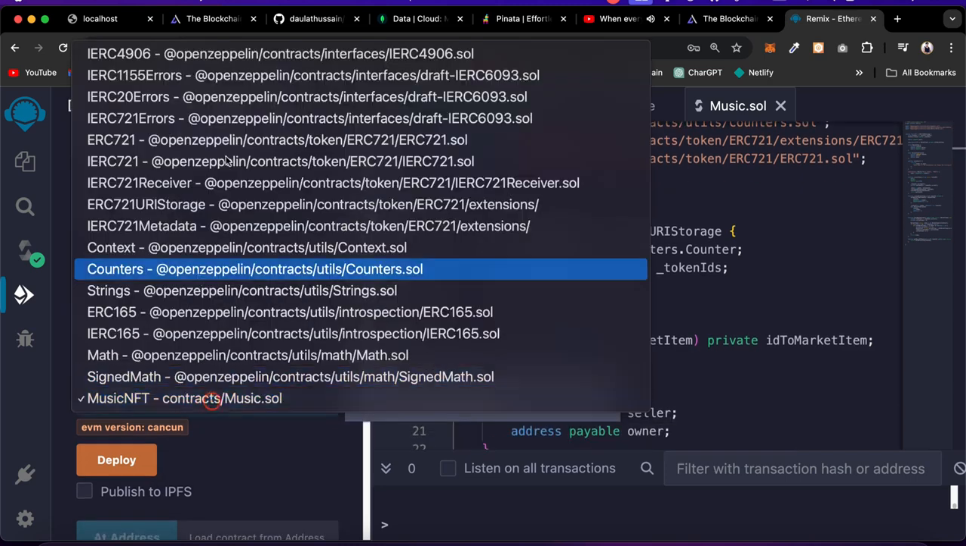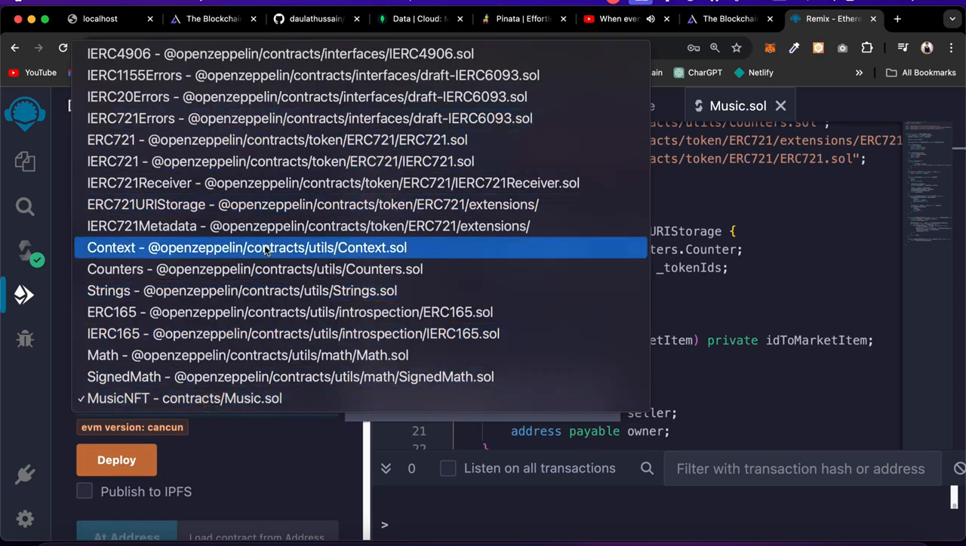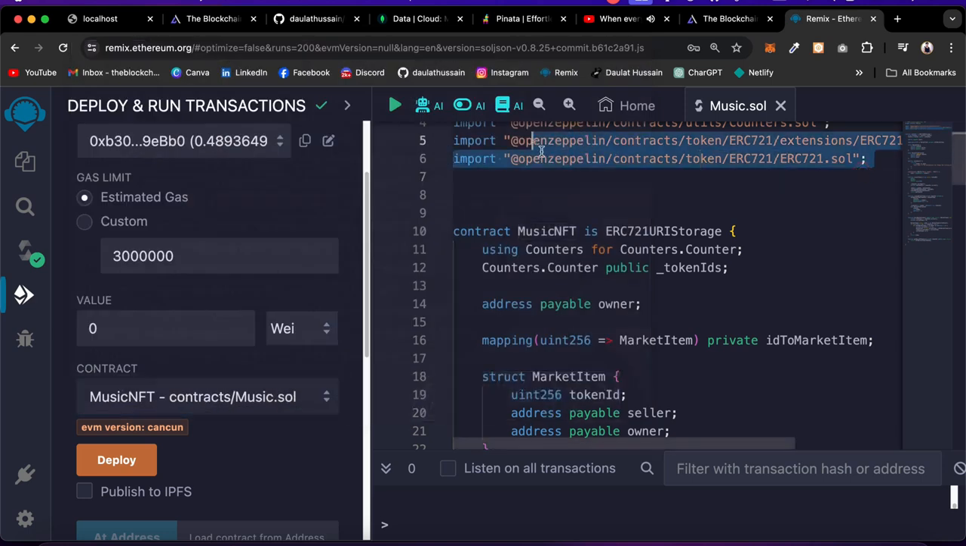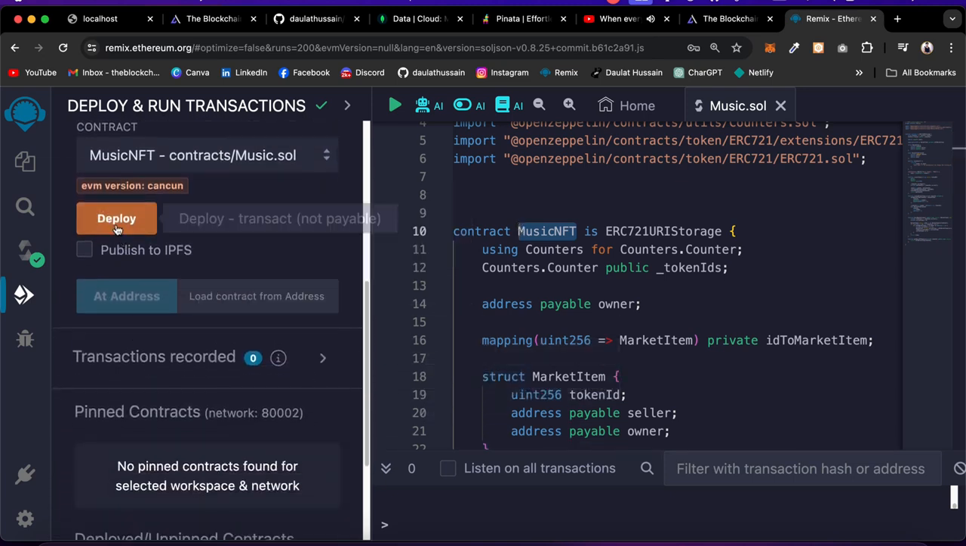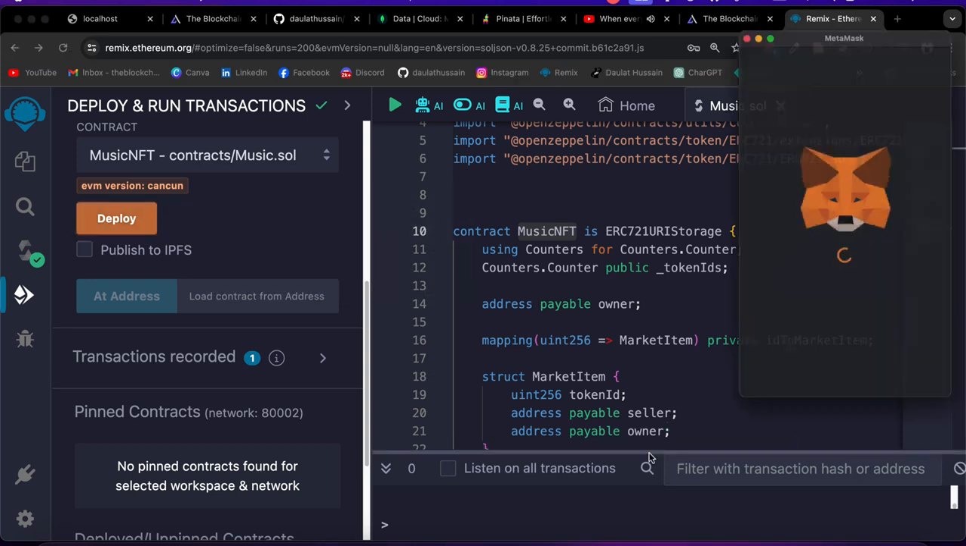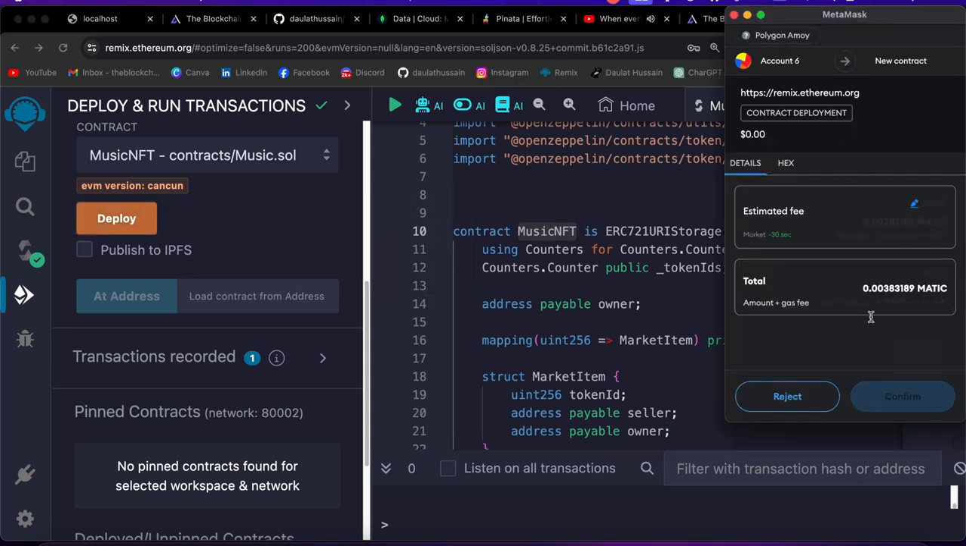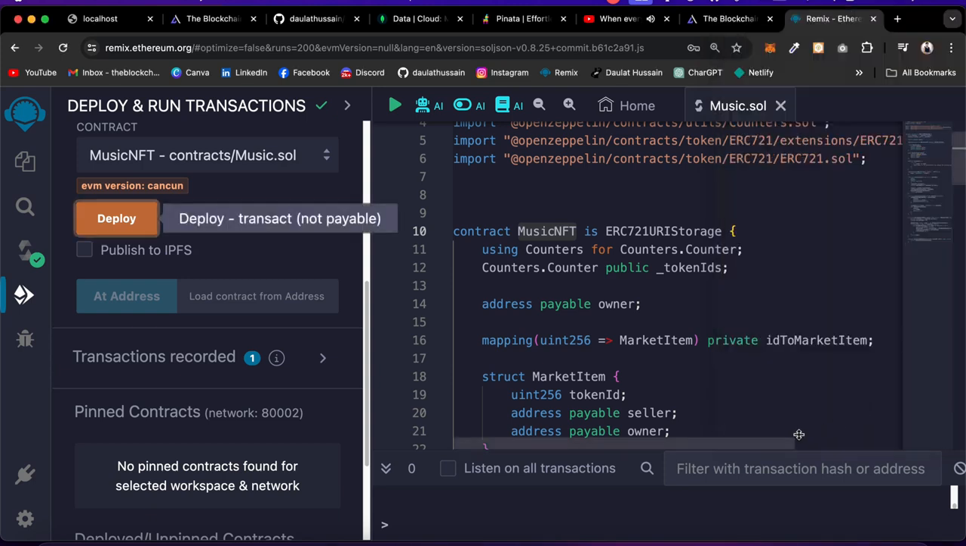So click on this. Here we have a bunch of these which you don't need to worry about because we are using the OpenZeppelin library which has a bunch of contracts, but we have to deploy our contract. So simply click on this deploy, and it's going to call MetaMask, and you have to simply confirm the transaction. So just wait, simply click on confirm, and the transaction is taking place.